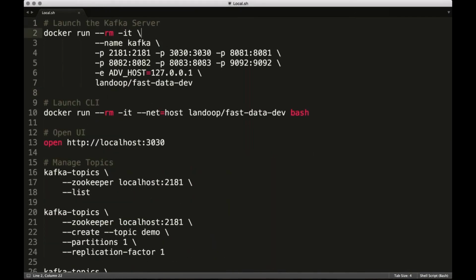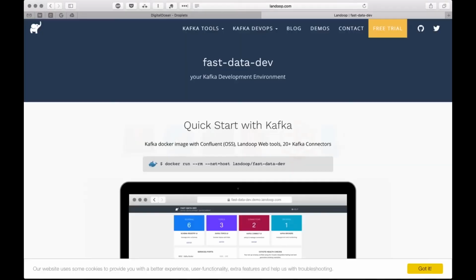The very first step is to launch the Kafka server as a Docker container. As you notice, this is the Docker run command with an image called Landoop fast-data-dev, and it comes with a bunch of ports that we're going to expose, and all these ports are very essential. Some of them belong to Zookeeper, some of them belong to Kafka itself. So let's go ahead and run this Docker image.